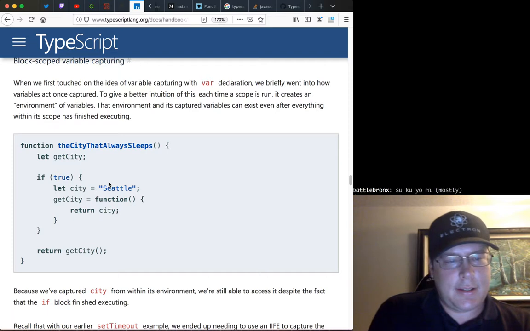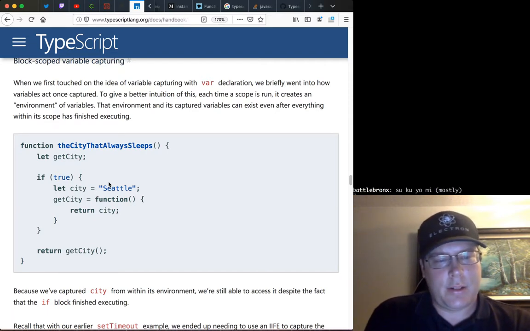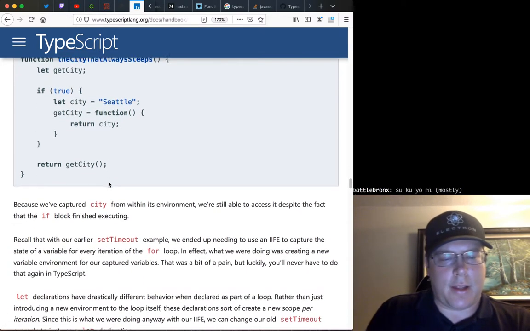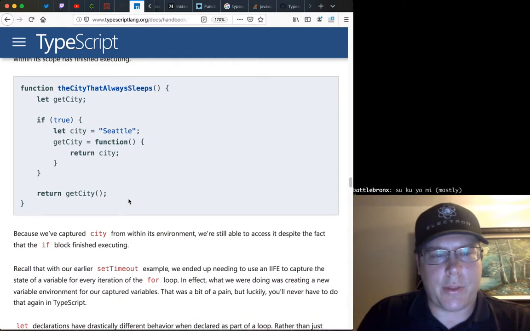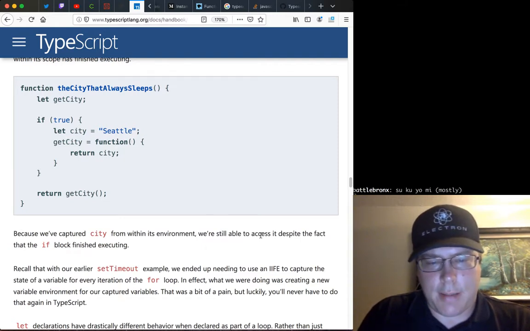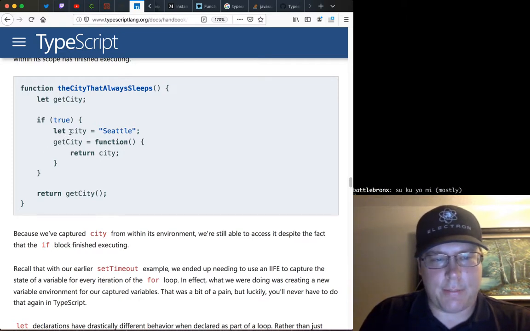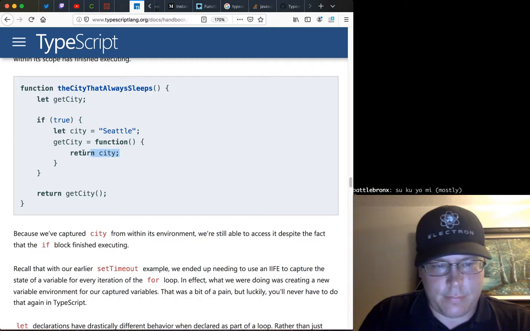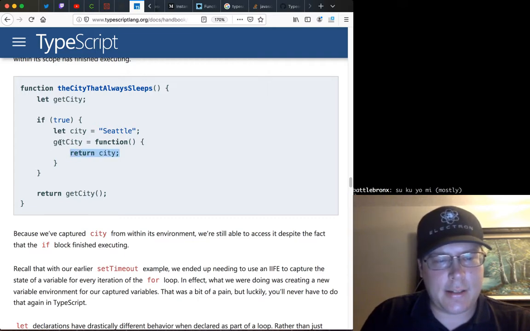Let getCity if true. Let city equals Seattle, getCity becomes a function that returns city, and then we return getCity. That will work. Yeah, okay, I think that will work. Because we've captured city from within its environment, we're still able to access it despite the fact that the if block has finished executing, right? So we basically sort of injected it into this function.